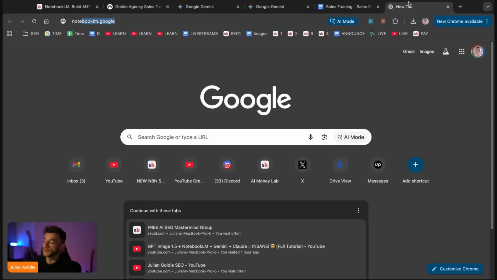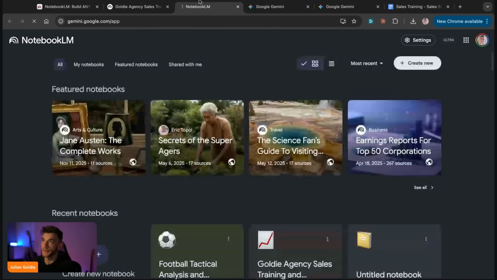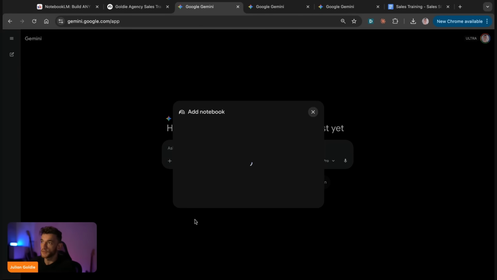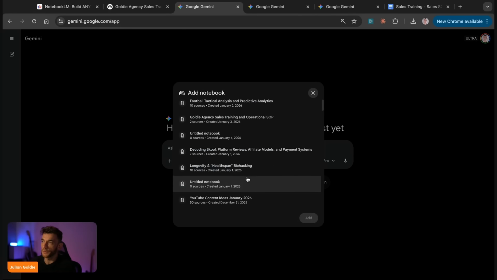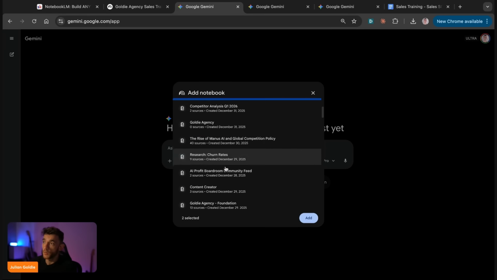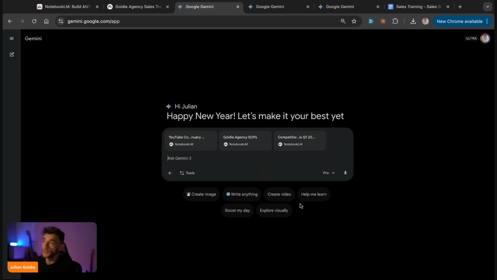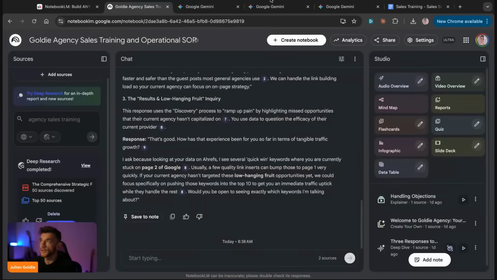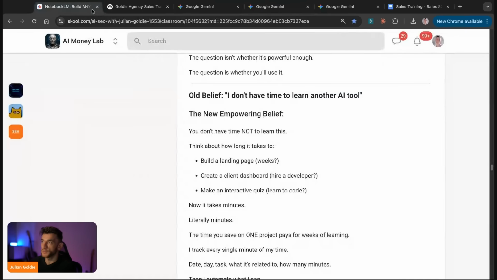The other cool thing here that you can do is inside Gemini, you can load multiple notebooks, right? So if you have multiple notebooks related to your business but for different use cases, so for example, you might have one about YouTube content ideas, and then one with your agency SEOs, and then one with competitor analysis, etc. Well, you can load them all in at the same time and then build something around that, which is pretty cool. There's so many different ways you could use this, so many different opportunities, etc.